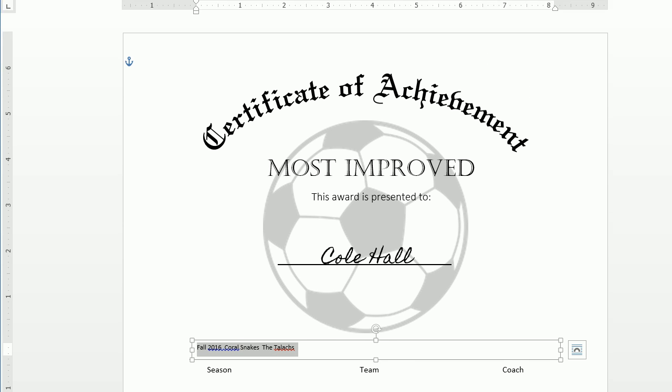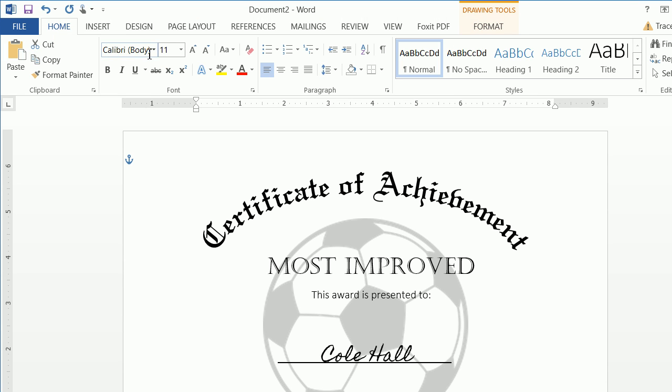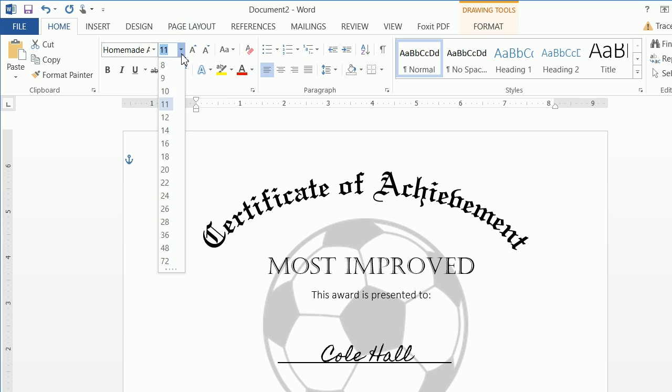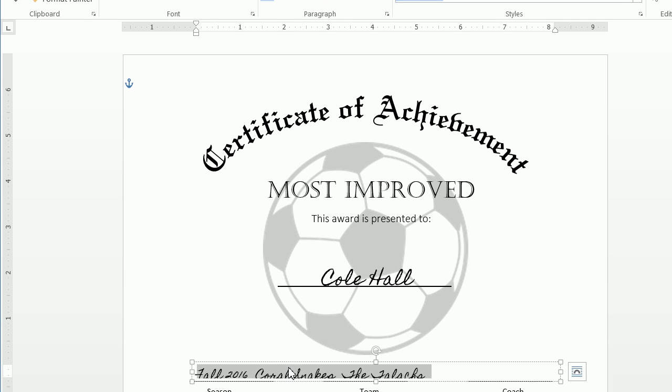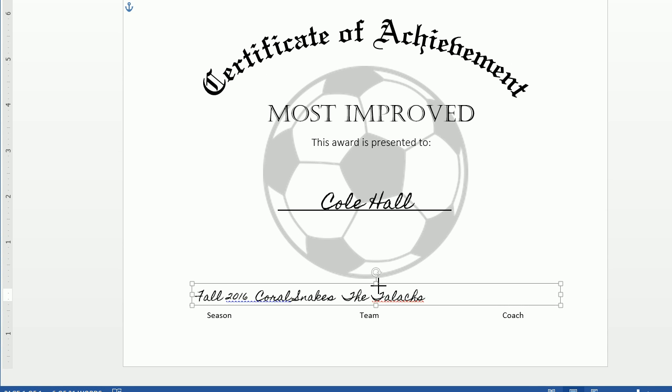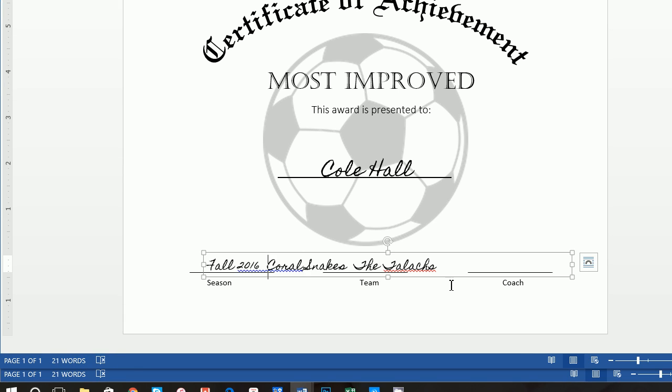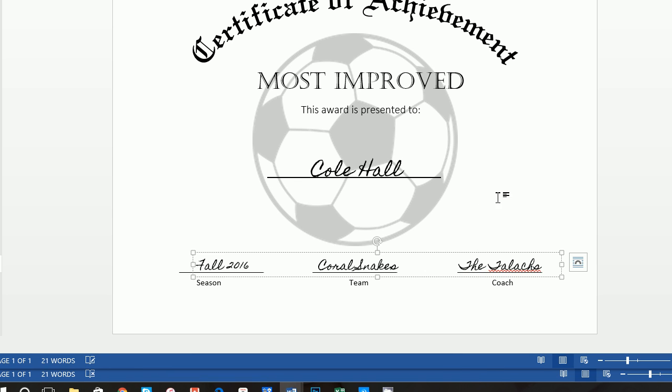All right, so I want to go up to the Home button, and once again choose Homemade Apple Pie, and this is an 18-point font. We can make this bigger since that's kind of cut off. And from here we can go ahead and center that fall 2016, center that coral snakes, and then center that Tallaches.